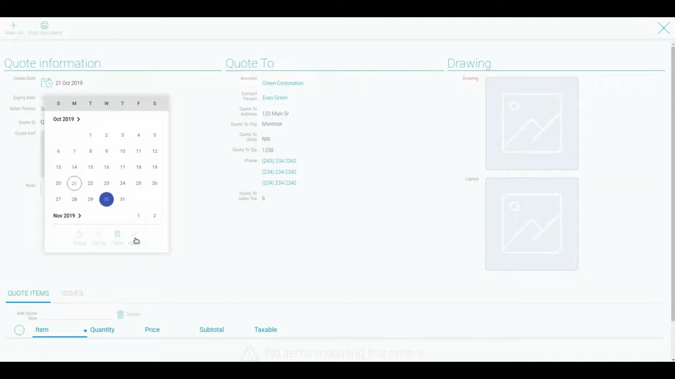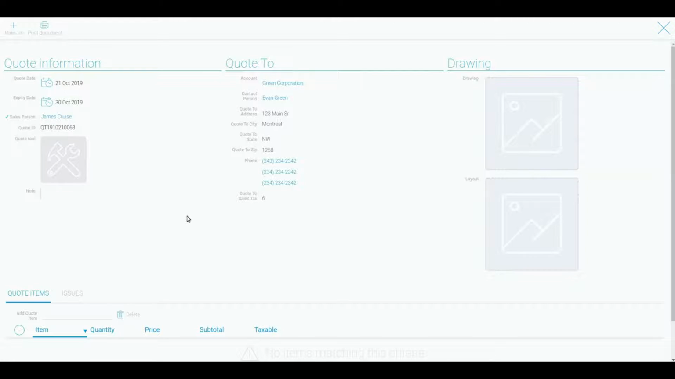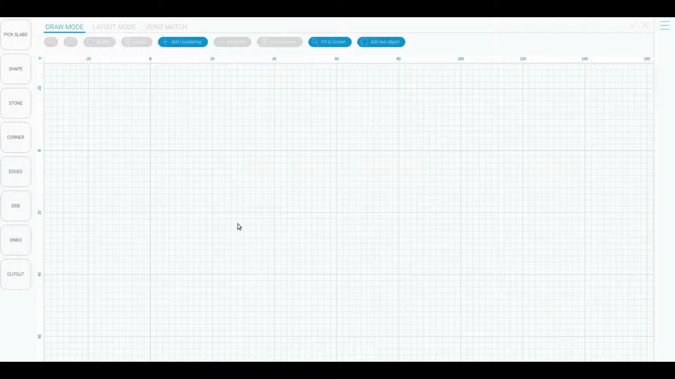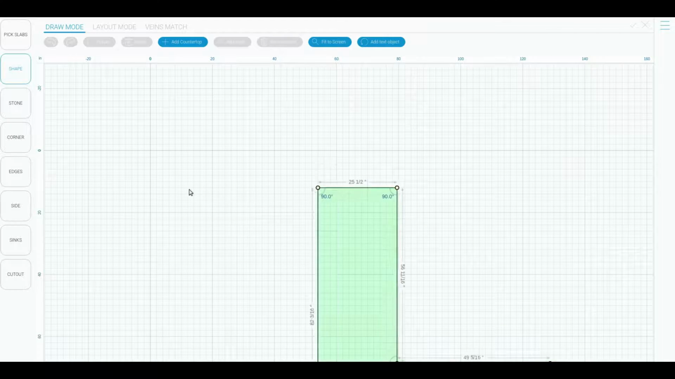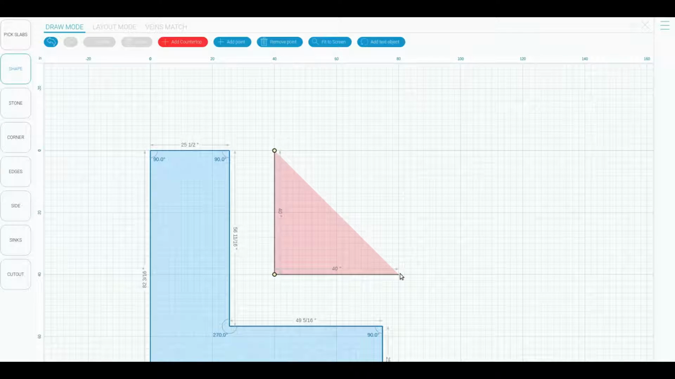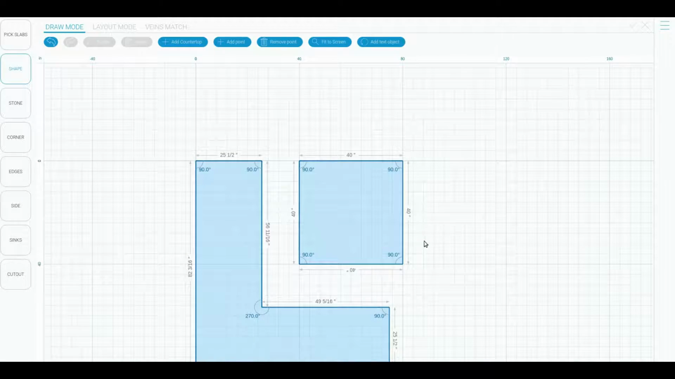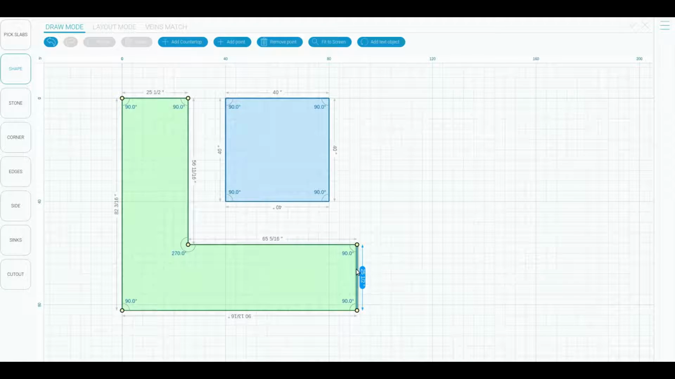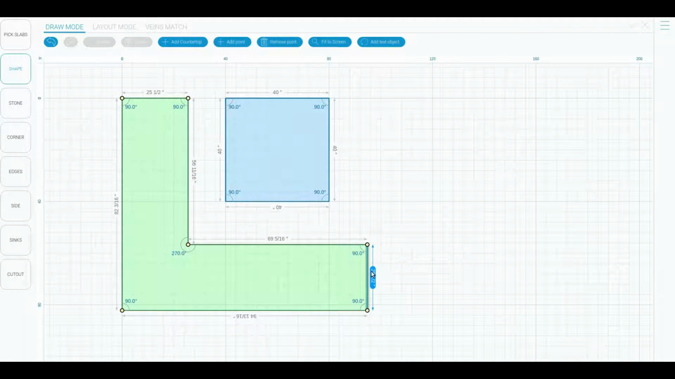Choose all parameters you need. Open Quote tool and start to draw a countertop of your dream. You can change the dimensions by dragging the tops, or you can click on any number to change it manually.